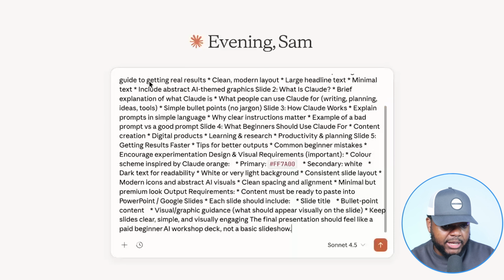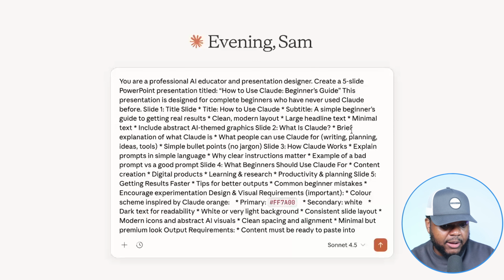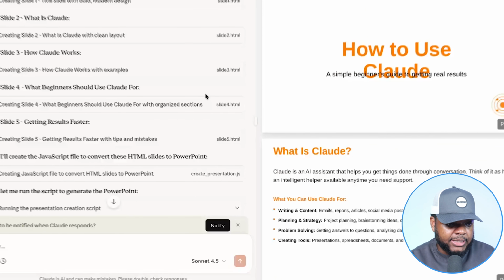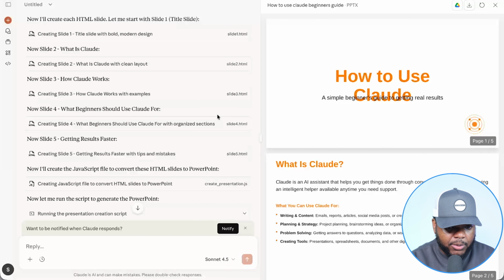So what I'm going to do is just paste the entire prompt in there just like that. I'm going to click on enter. And as you can see, it's now been able to build out the entire PowerPoint presentation.